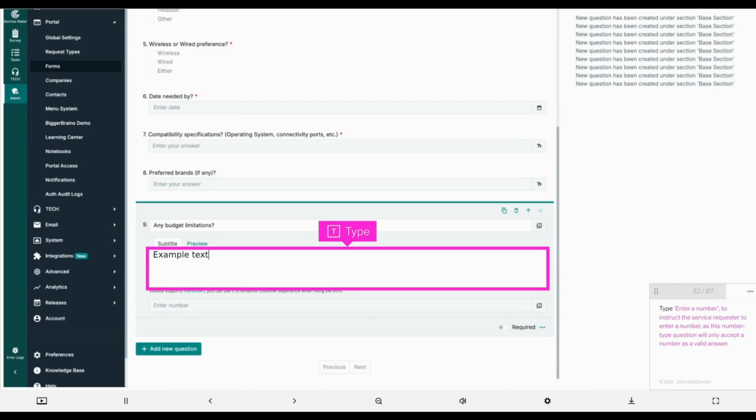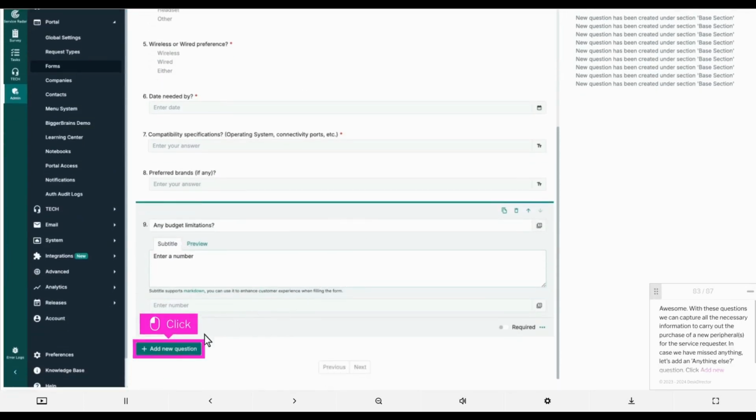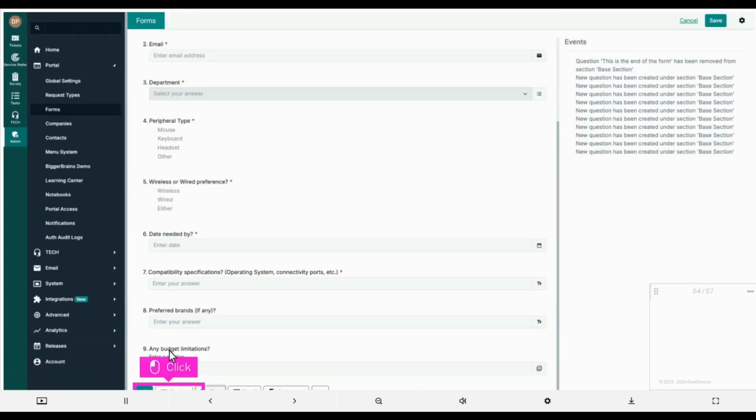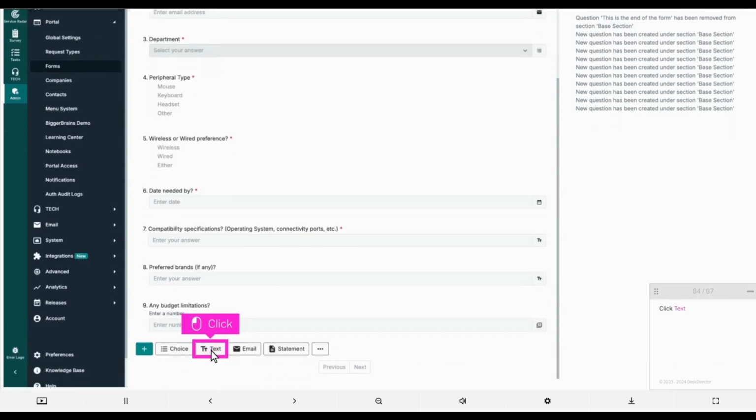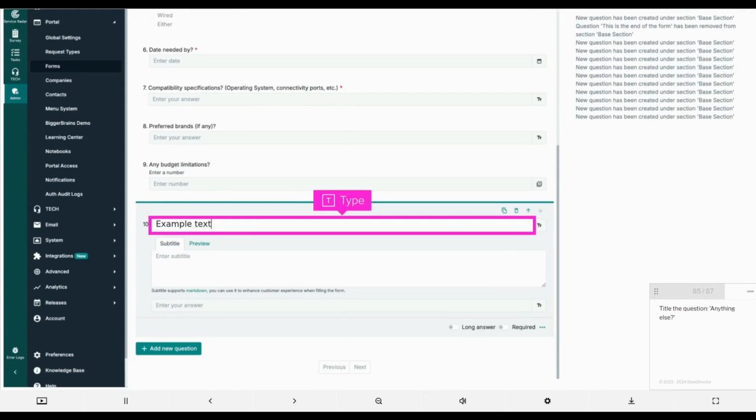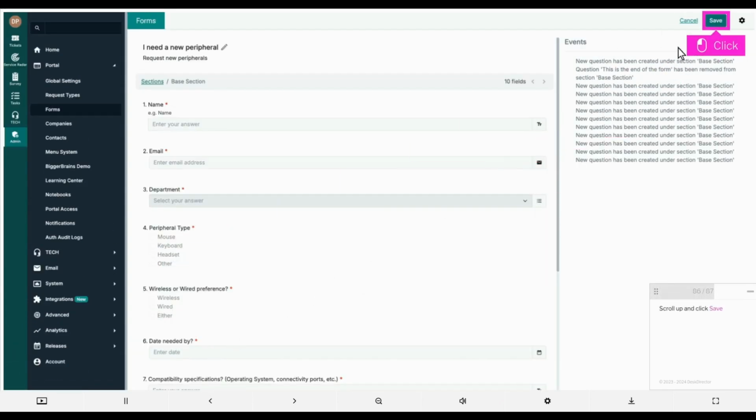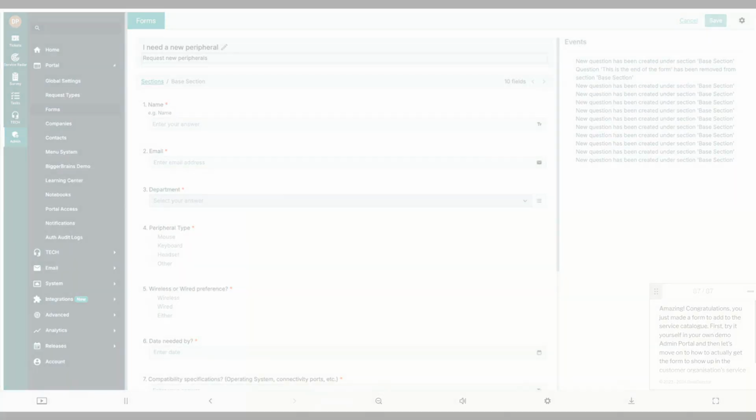Awesome. With these questions, we can capture all the necessary information to carry out the purchase of a new peripheral for the service requester. In case we have missed anything, let's add an Anything Else question. Click Add New Question and make it text type. Title the question Anything Else? Now that we are done designing our form, let's click Save to save all the questions. Amazing! We just made a form for service requesters wanting new peripherals. Great job for following along.